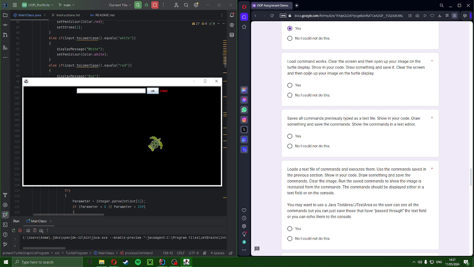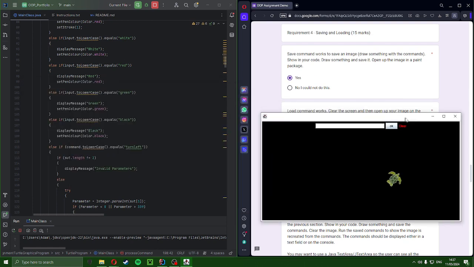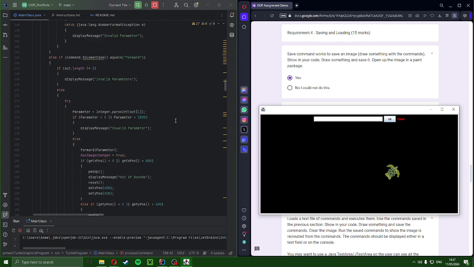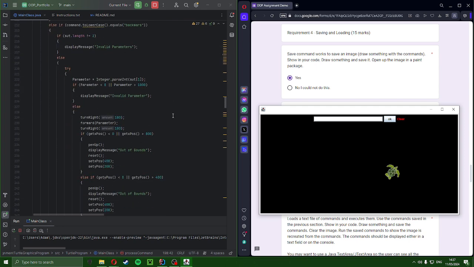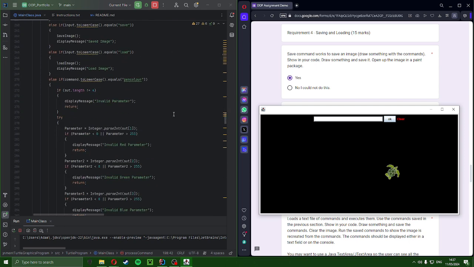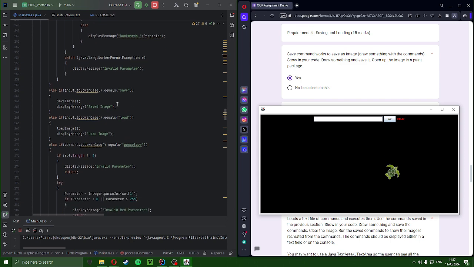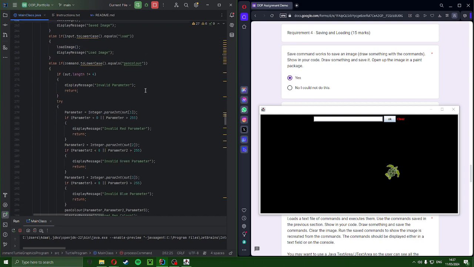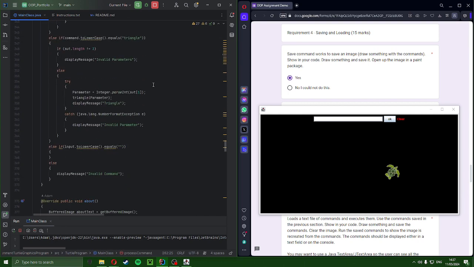Object reason until display. Show your code. Draw something. Save it. Clear the screen. And then, oh, hang on. I didn't show the third command in the thing. Apologies. I forgot to do that. It's near the bottom because I did it last, I think. Yes, I did it in a separate method. That's the word I'm looking for.